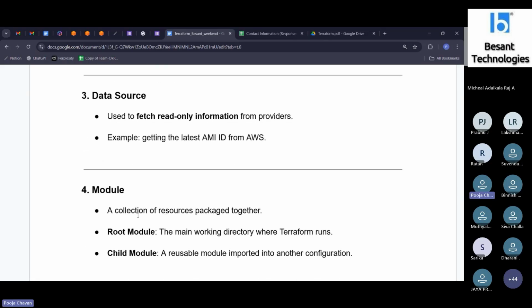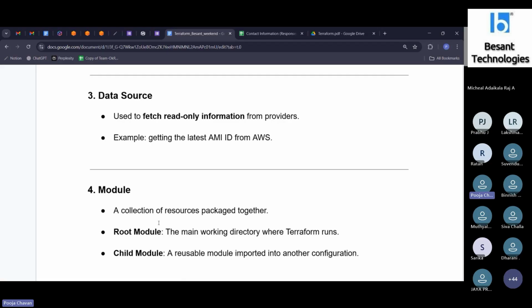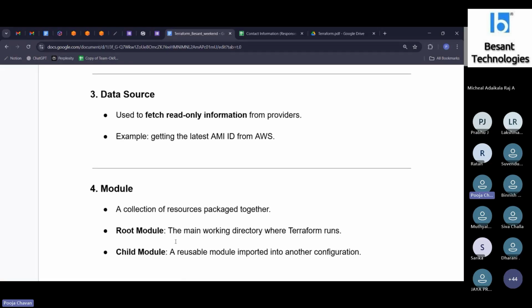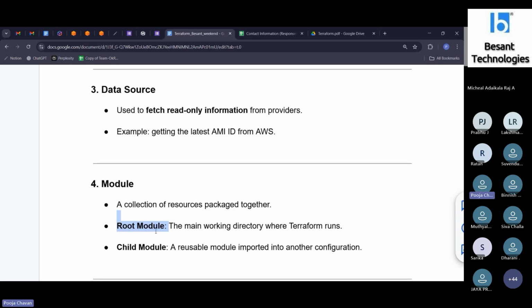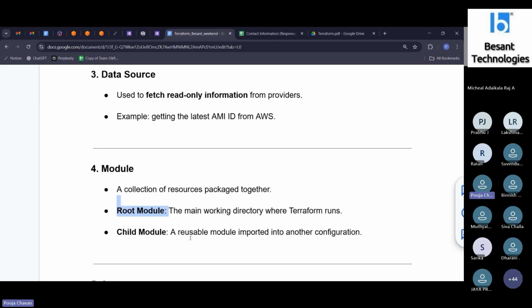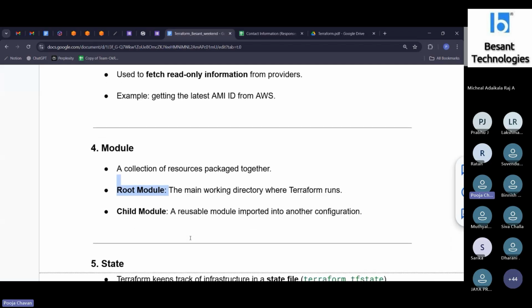Module is a collection of resources packaged together. Root module is the main working directory where Terraform runs. Working directory, we all know, right? Directory is something called a folder, right? It will start from your root folder, so here also we have the root module.